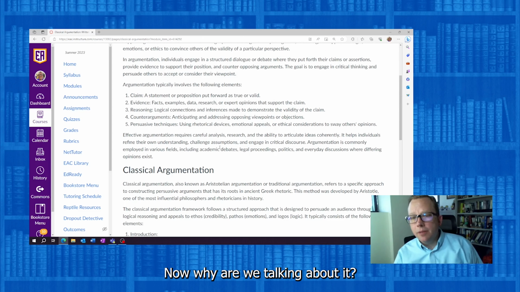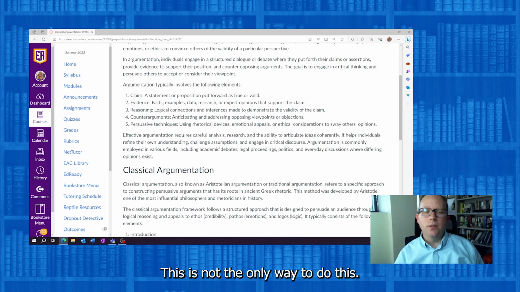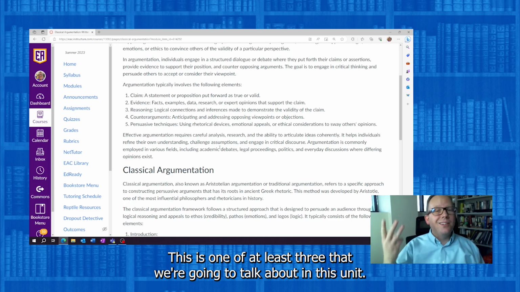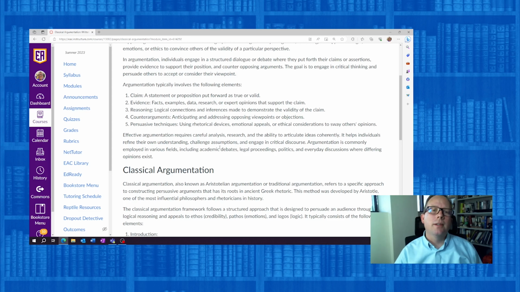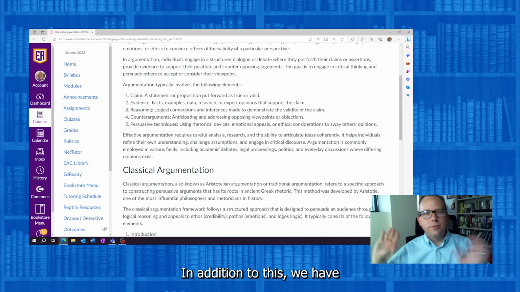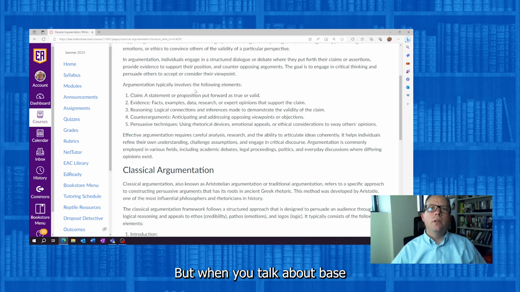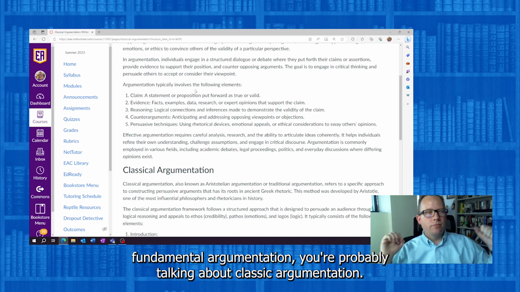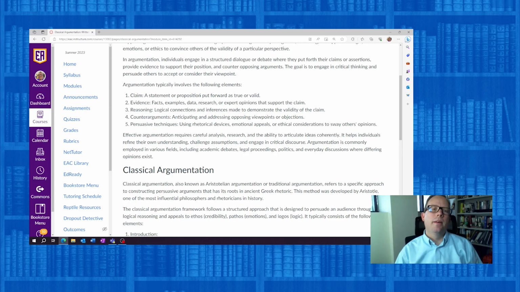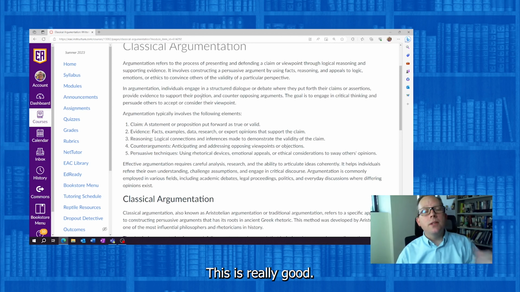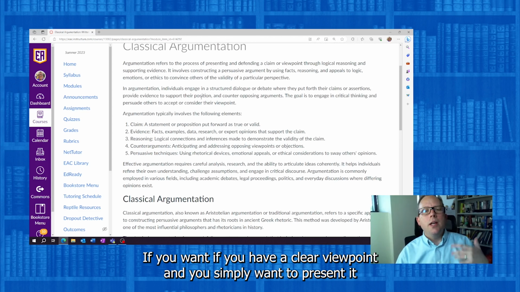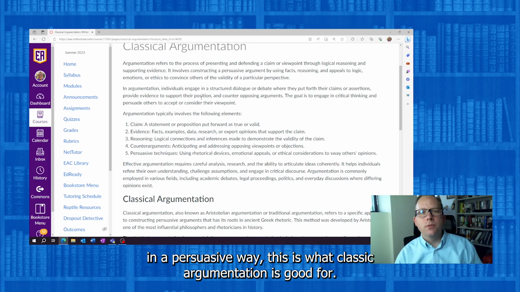Now, why are we talking about it? This is not the only way to do this. This is one of at least 3 that we're going to talk about in this unit. In addition to this, we have other forms of argumentation that we'll get to. But when you talk about base fundamental argumentation, you're probably talking about classical argumentation, and this would be expected. This is really good if you have a clear viewpoint and you simply want to present it in a persuasive way. This is what classical argumentation is good for.